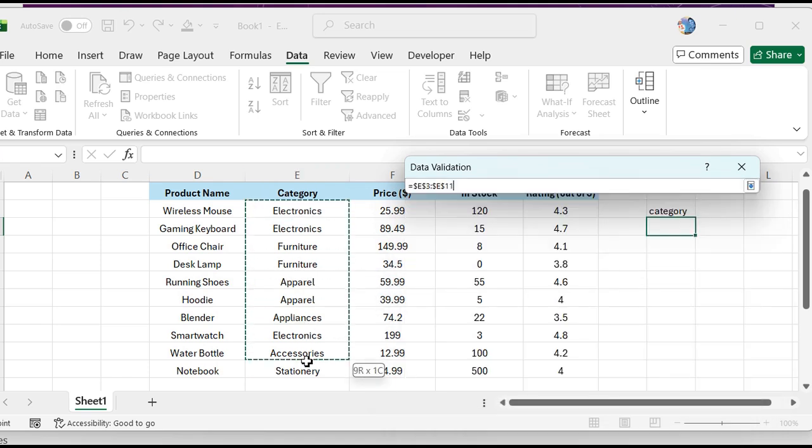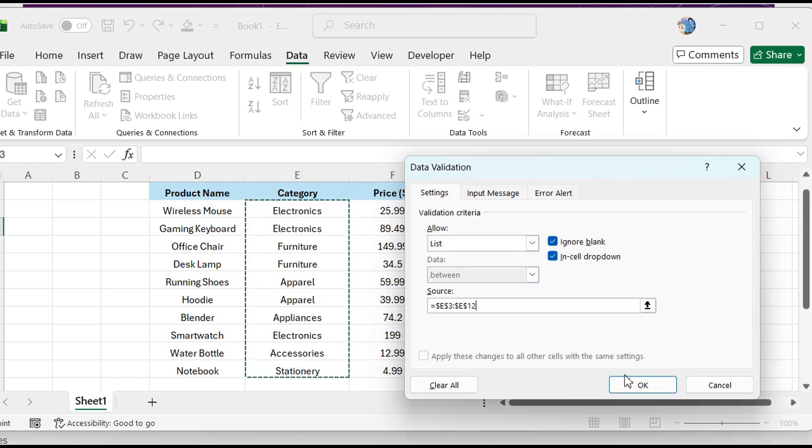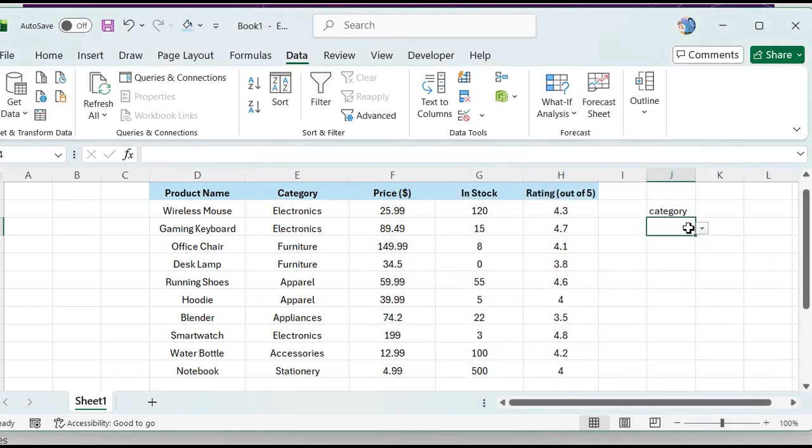Select the source, then click OK. The drop down list has been created, with electronics, furniture, apparel, and stationery. When we select a value from the drop down list, it automatically highlights the data from the source data.